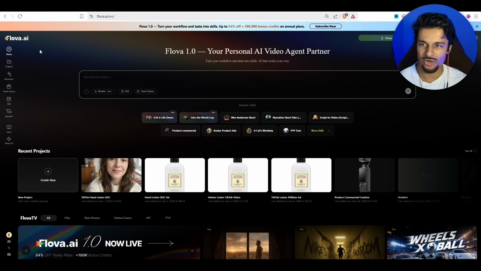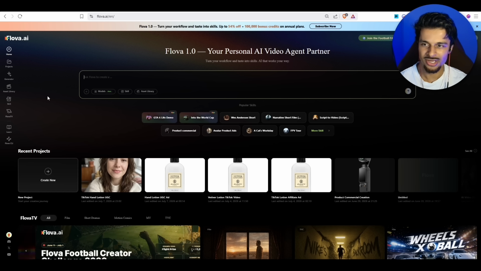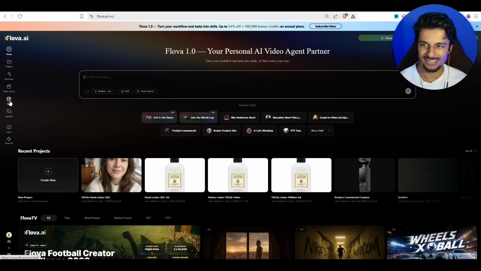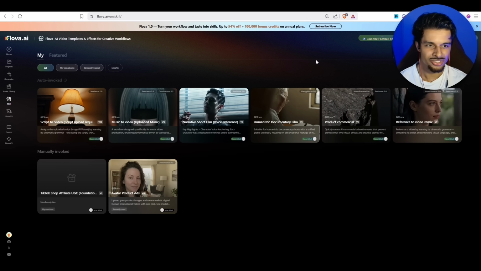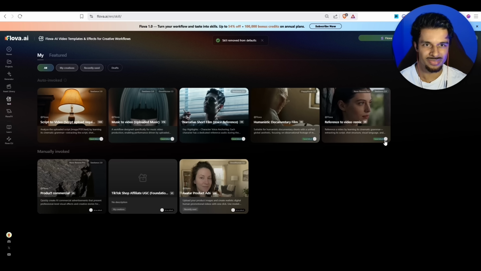So once you go back to the home page, the original page we were at the start, on the left hand side there's going to be a button that says skill. Now, if you click this, you will see all of the different skills that are available to you, but the thing that it invoked before was this product commercial skill, and we do not want that, okay? So what you want to do is deactivate this. If you want to be safe, you can deactivate all of them, but I don't think any of these are going to trigger with what we're prompting.